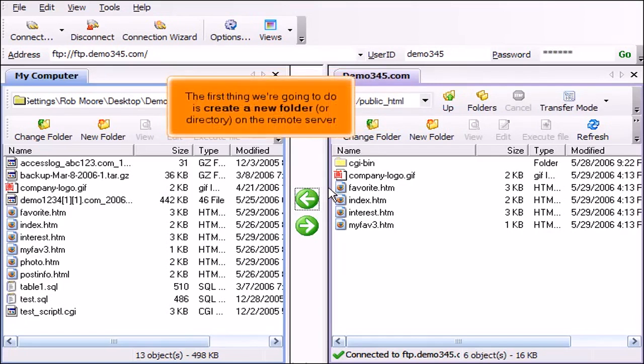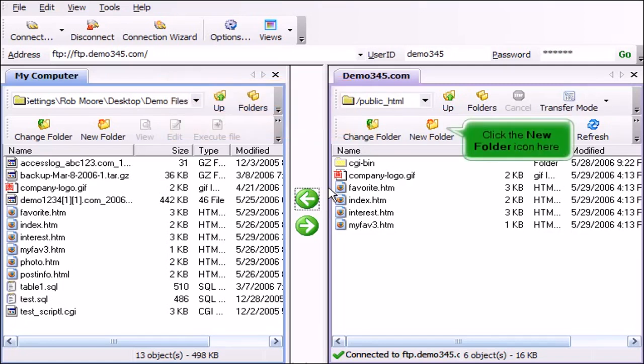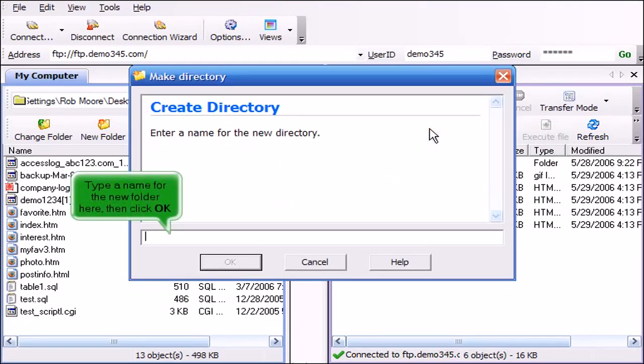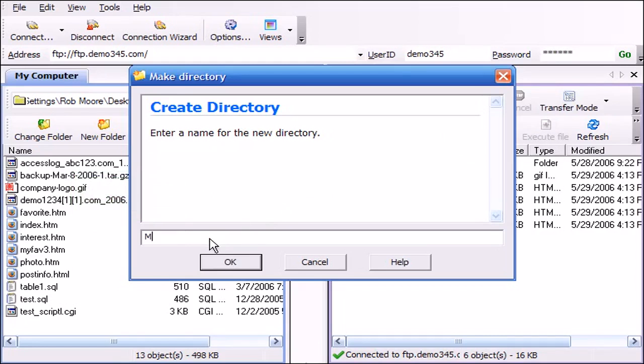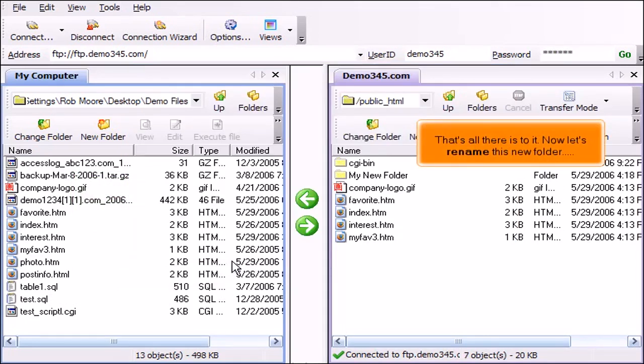The first thing we're going to do is create a new folder or directory on the remote server. Click the New Folder icon here. Type a name for the new folder here, then click OK. That's all there is to it.